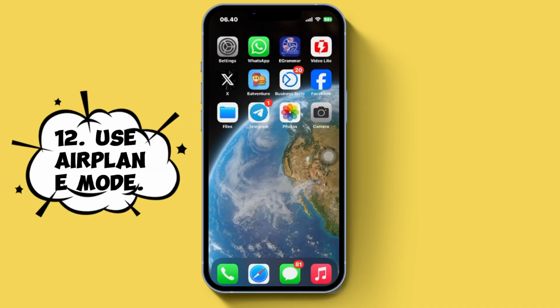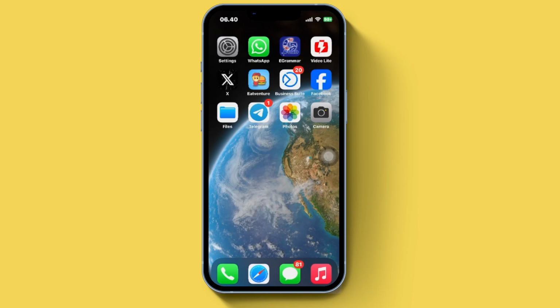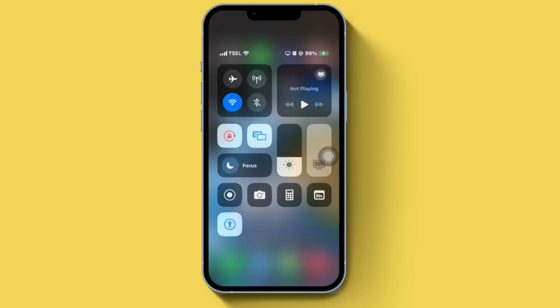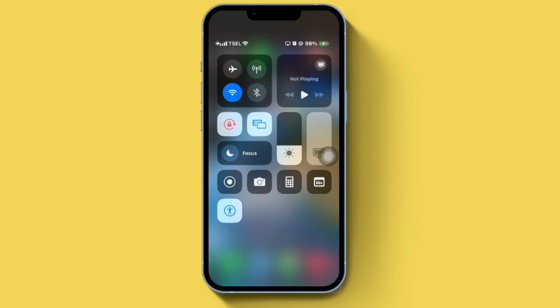12. Use airplane mode. In areas with poor signal, your iPhone works harder to find a signal, which can cause overheating. Enable airplane mode. Swipe up from the bottom of the screen to open Control Center, then tap the airplane icon to enable airplane mode.